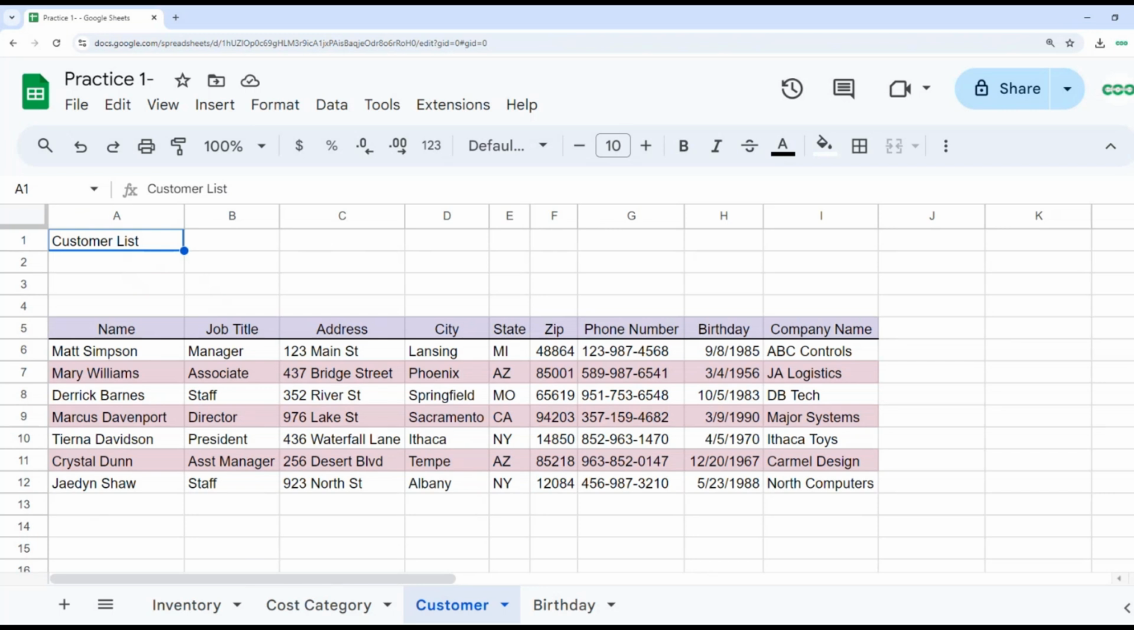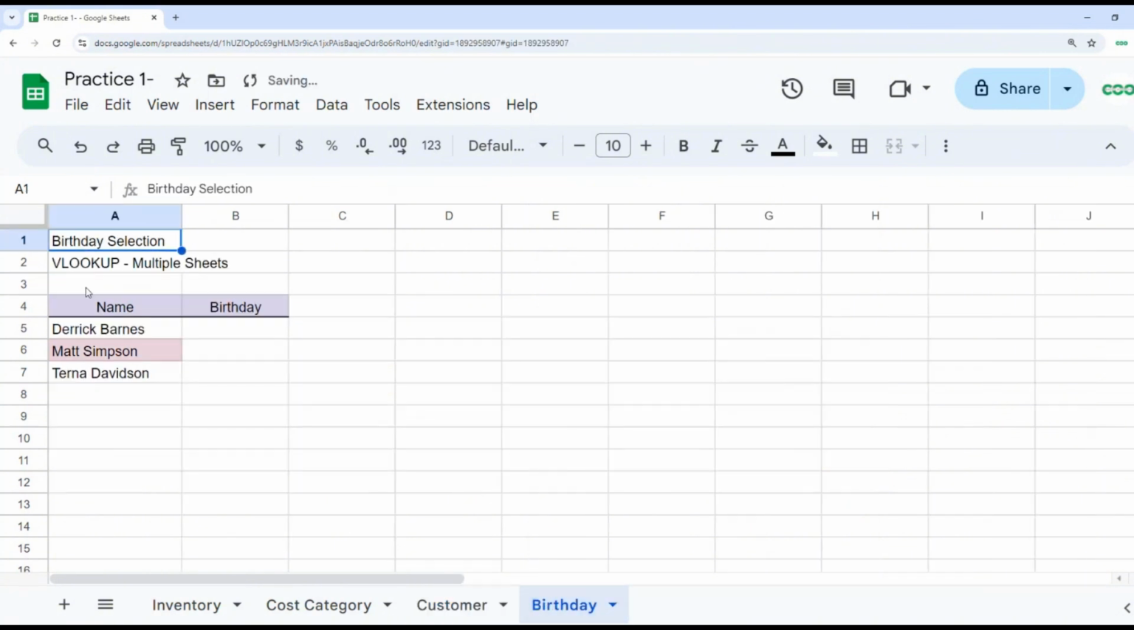But what if we wanted a quick way to return the birthday of a contact so that we build better relationships more efficiently? With this data and VLOOKUP, we can do that. Let's move to the birthday sheet, and here you will see 3 names from the previous sheet. The easiest way to link 2 sheets is to let Google Sheets fill in some of the formula for you.